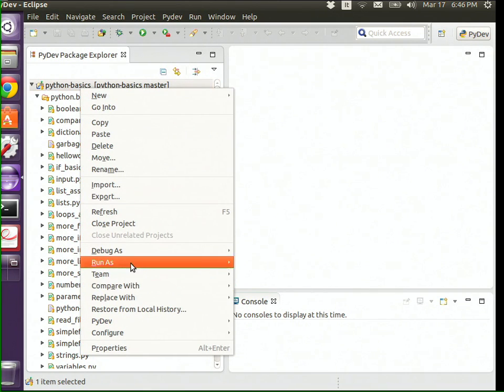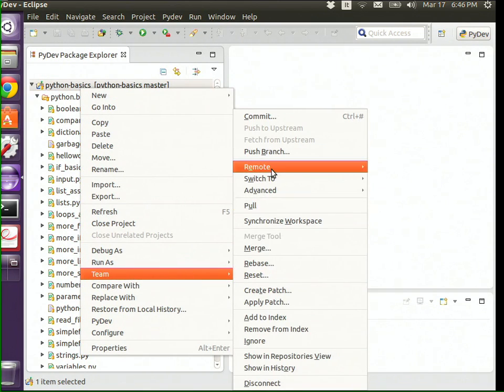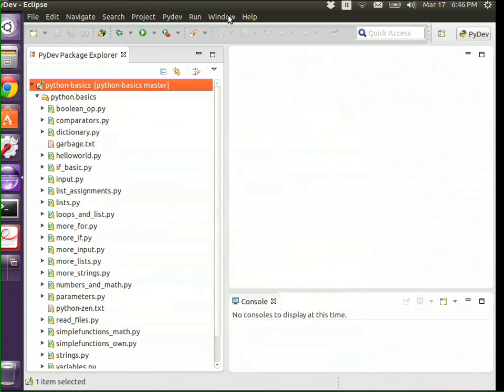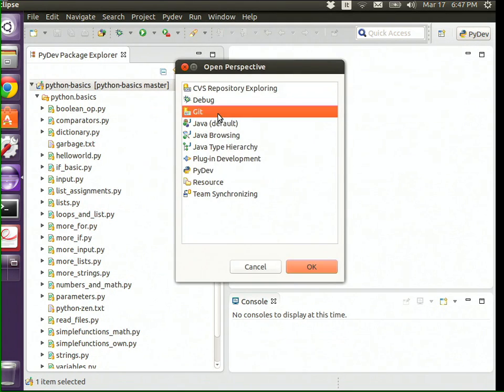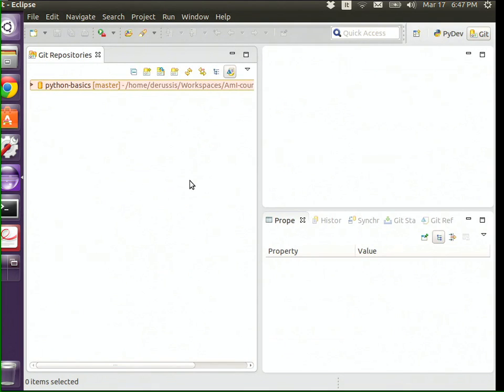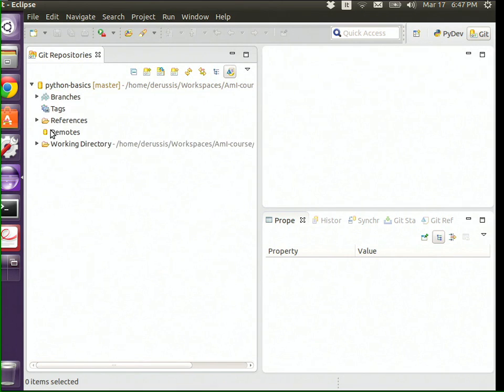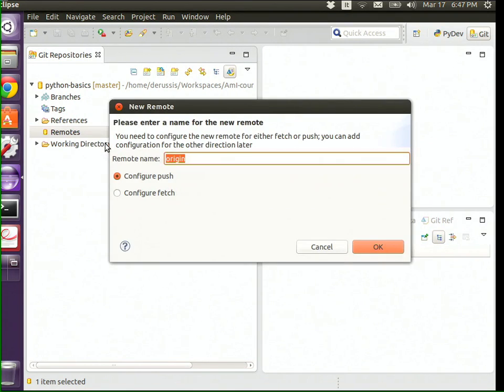I can also open a Git view inside Eclipse where I see my local repositories. I have only one. Where I can configure some remotes. Here, I don't have any, but if I click create a remote, remote name as before, origin, and then it wants the address, the internet address of the remote.